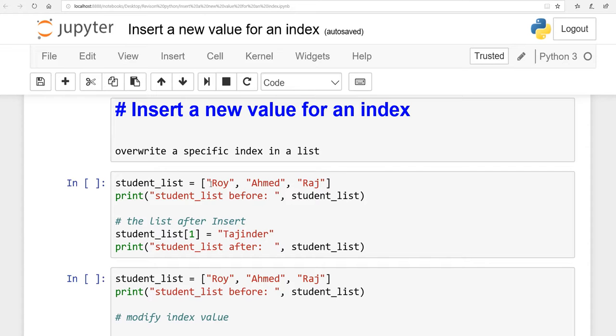Suppose instead of Roy, or instead of Ahmad, or instead of Raj, you want to write down another name, you want to assign another name to this list, then you have to use this function. So here I have written print student_list before. I have written this line only to explain to you, right? If you want, you can delete this line directly, you can print the last line.